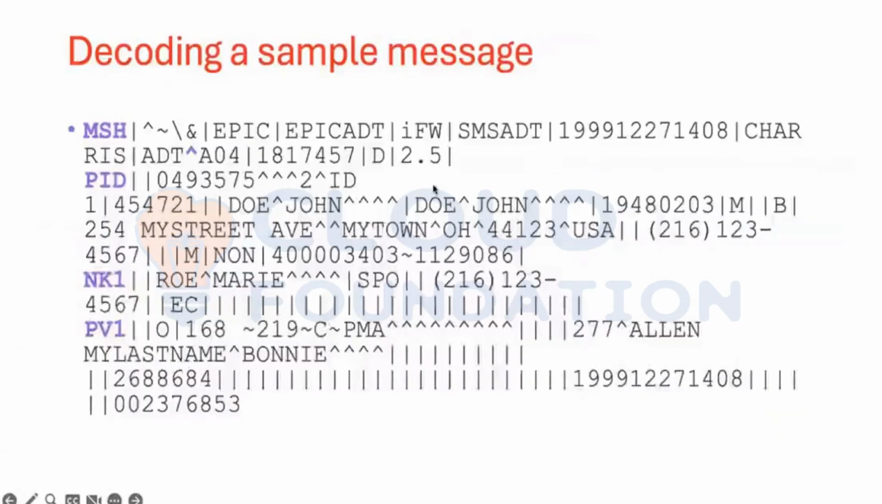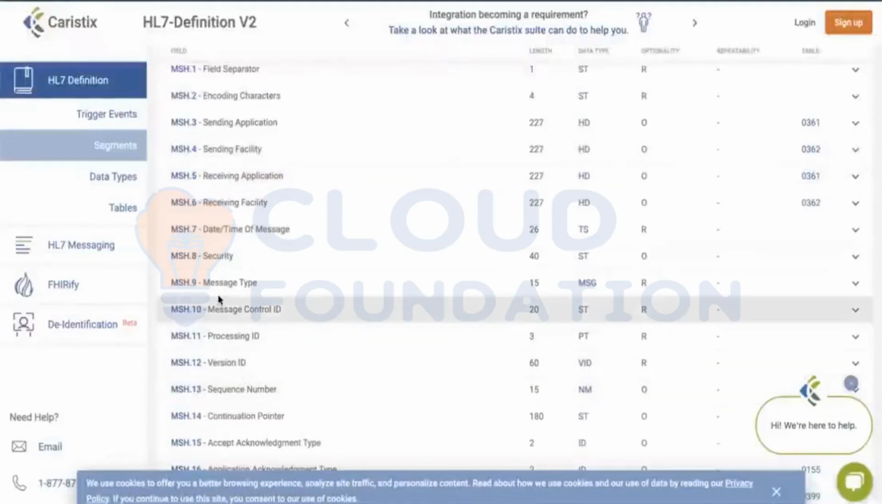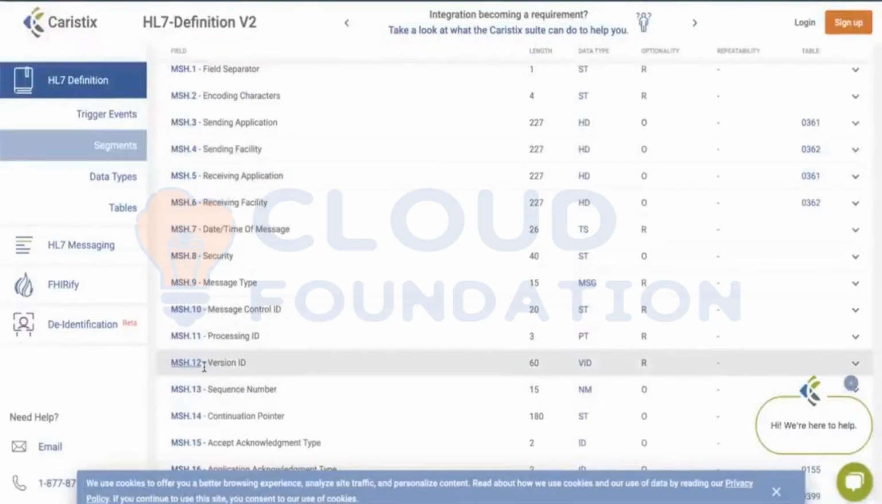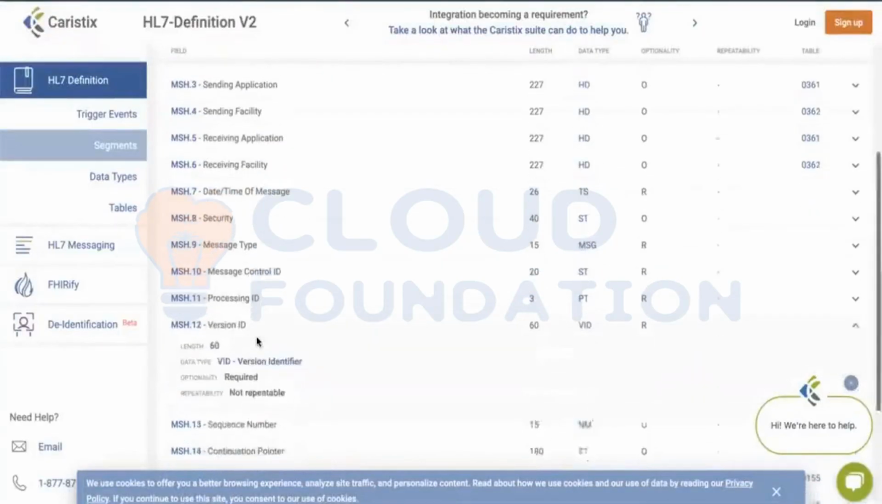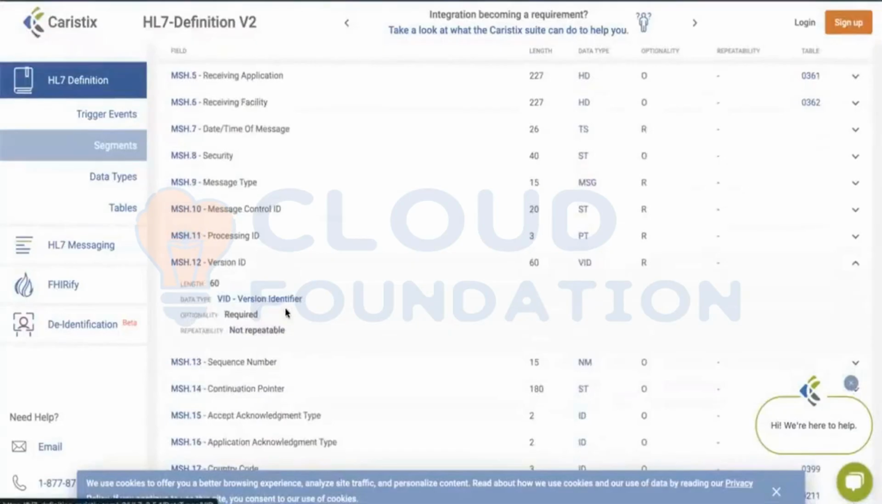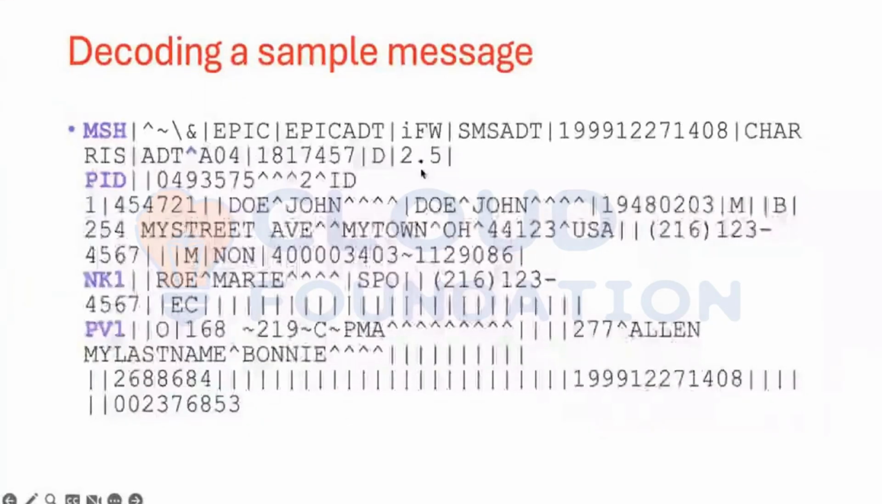Can you tell me what is the version ID of this message? Which HL7 version it is using? Yes, exactly. And where do I get it? Basically, if I see the version ID that is in the 12th segment, it is basically the version identifier. It will show me which version of HL7 this message belongs to.